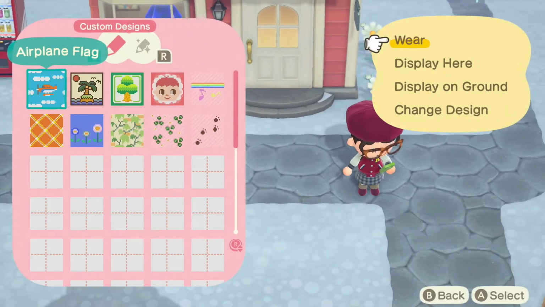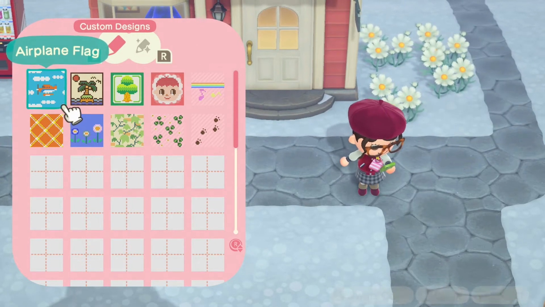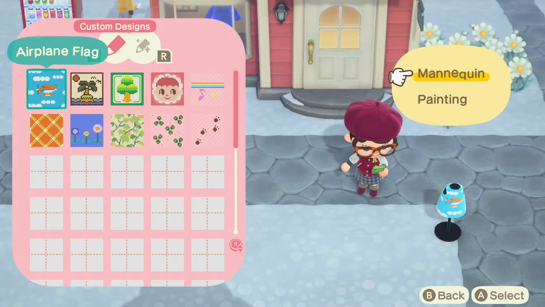You can use the Display Here option to display a design right in front of you, either as a mannequin or as a painting.